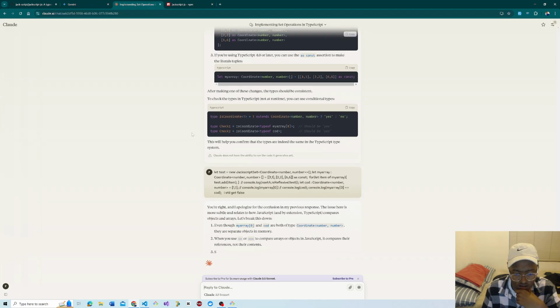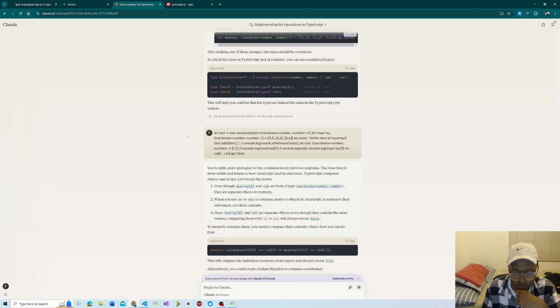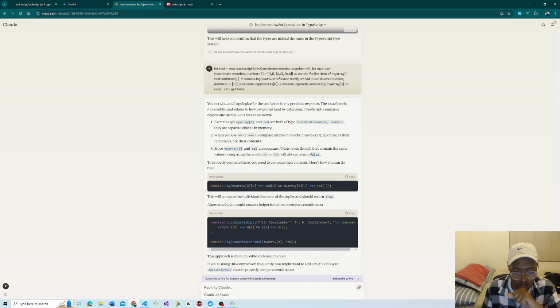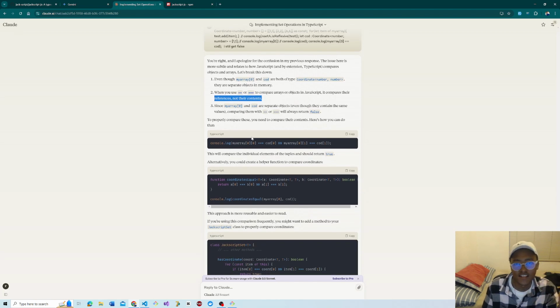You're right. I apologize for the confusion. In my previous response, the issue here is more subtle and relates to how JavaScript and, by extension, TypeScript compares objects and arrays. Even though my array 0 and cod are both type coordinate, they are separate objects in memory. When you use triple equals to compare arrays in JavaScript, it compares their references, not their contents. So it's basically the same as in C++. Like, is a variable pointing to the same location in memory as the other one?